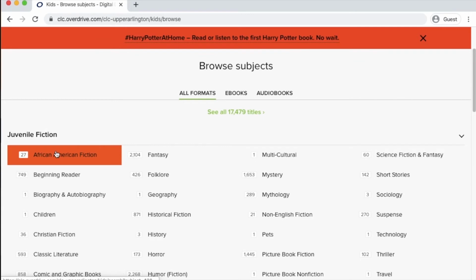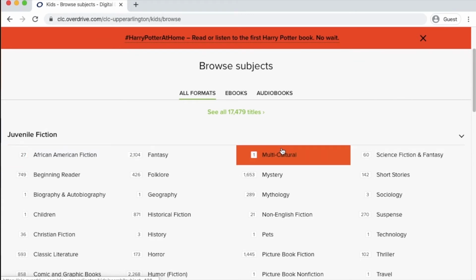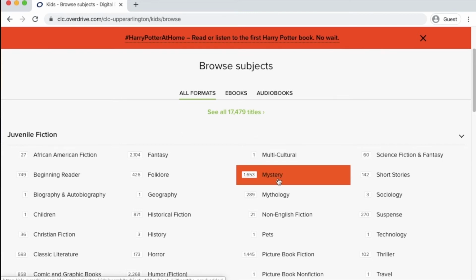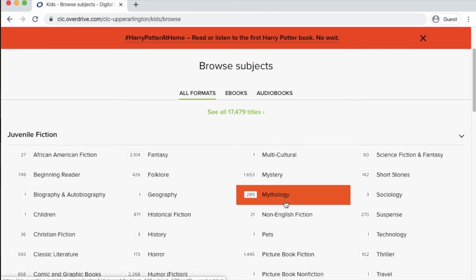There's our juvenile nonfiction. So you could click on any one of these subjects and then filter that by Available Now. This would give you all formats. So you would have, for example, mystery ebooks and audiobooks. You'd have mythology ebooks and audiobooks. You can narrow this down immediately if you know you have an ebook reader or an audiobook listener just by filtering by format up here.